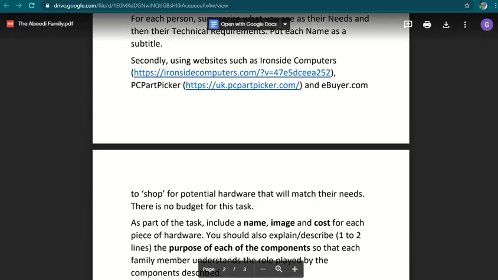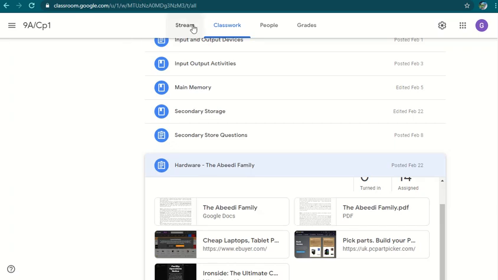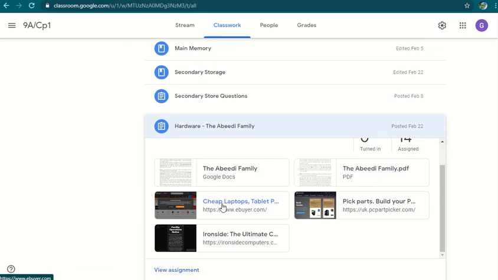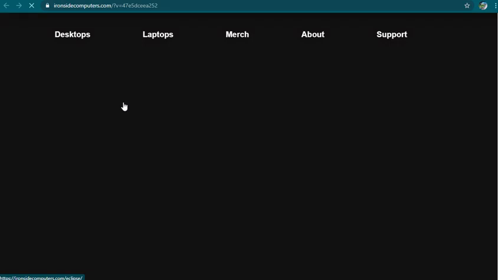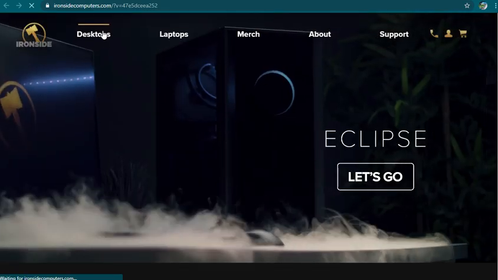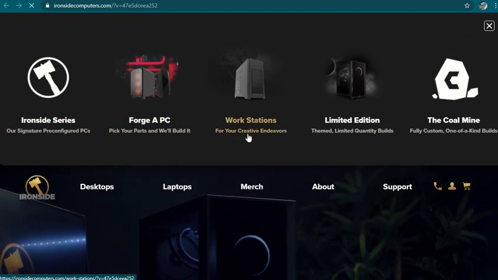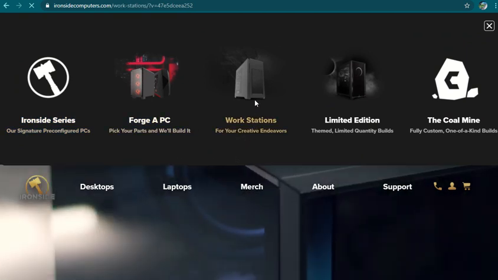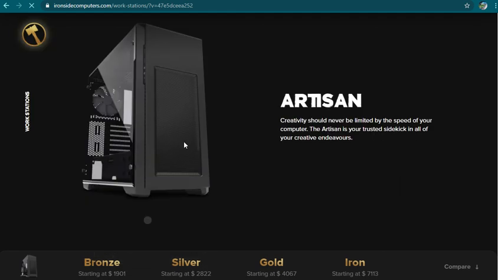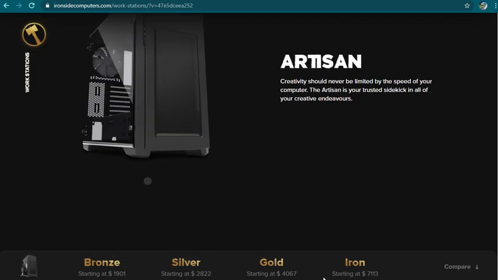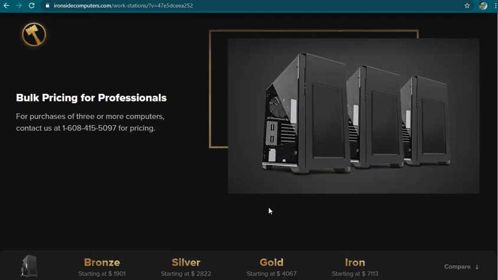I haven't put a link on there, but if you go back to the class itself, in here, there's a link to those three. eBuyer I've used many times in the past, and then other students told me about these two. So if you find any other useful sites which have these sort of things, if I go to Ironside Computers, for example, there are ready-made systems here. So let's go to desktops and let's go to workstations, and eventually it loads up with some systems started. They're quite expensive, but I really don't care at this point.